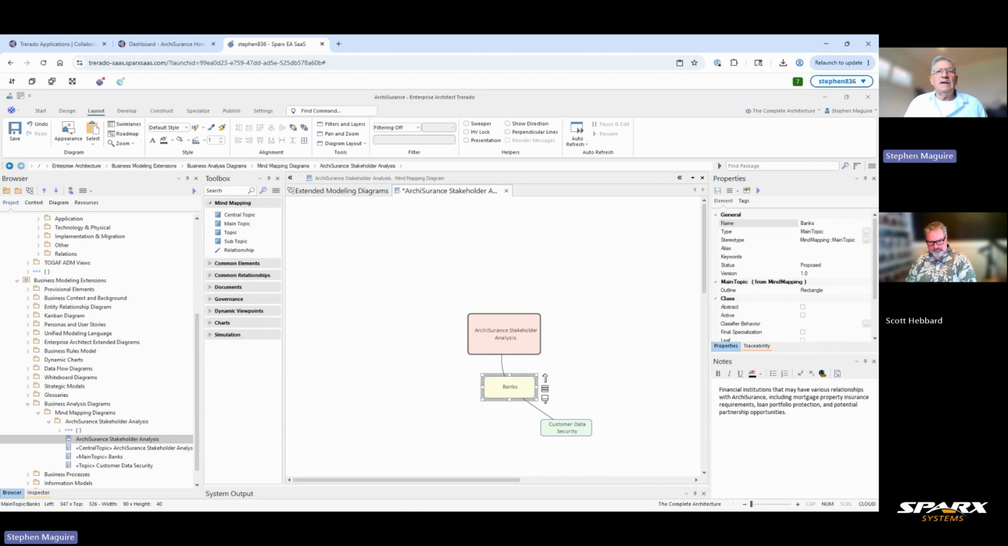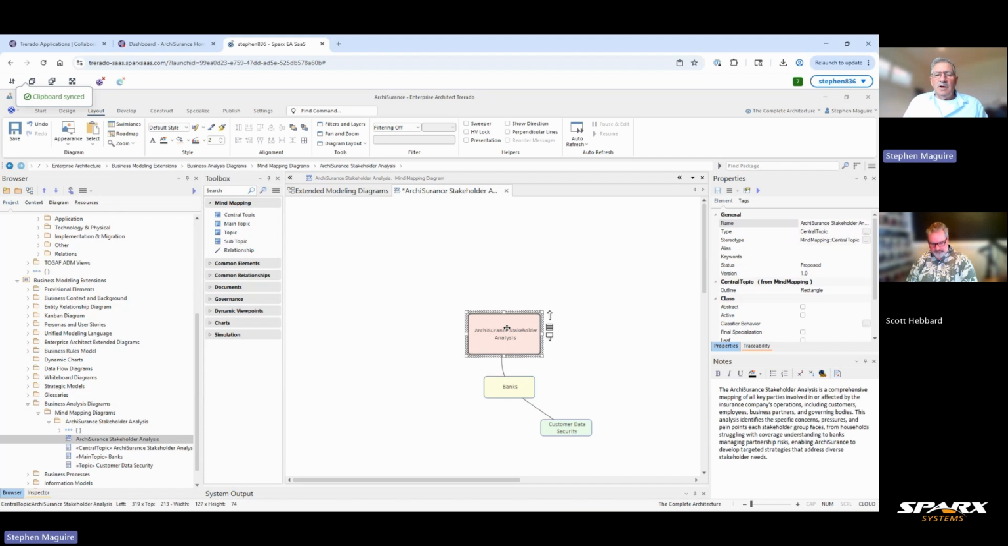But let's just put another one in here, let's put in one for automobile shops. So this was part of the merger that went on between some existing organisations before Archisurance was created. There were a number of different organisations, and I think one of them was focusing on the automobile. So we want a main topic there.